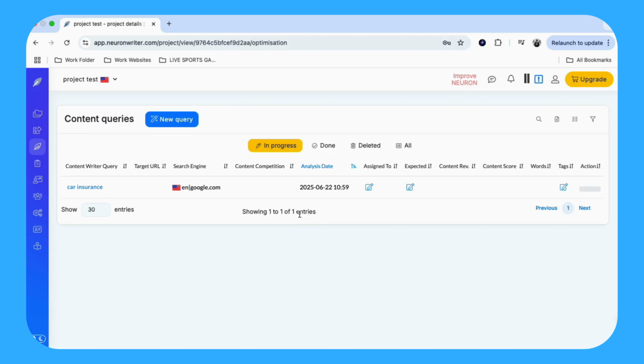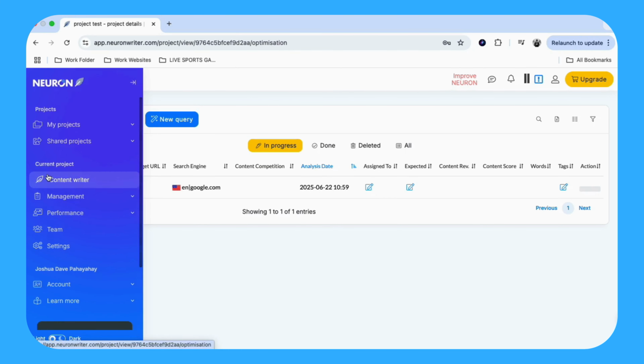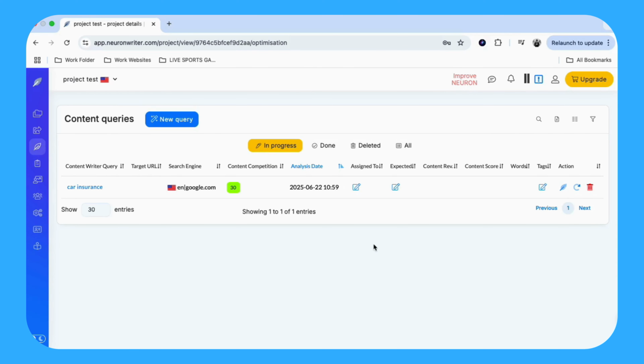And then NeuronWriter will now start analyzing Google's top ranking content for that keyword. So while it's processing, let me quickly walk you through the tools on the left under this project. So you have a section called Content Writer, which is where most of the writing and editing happens. Then there's Management, which lets you organize content. Performance, where you can track optimization scores. Team, where you can add collaborators. And Settings, where you can tweak things like project language and default behaviors.